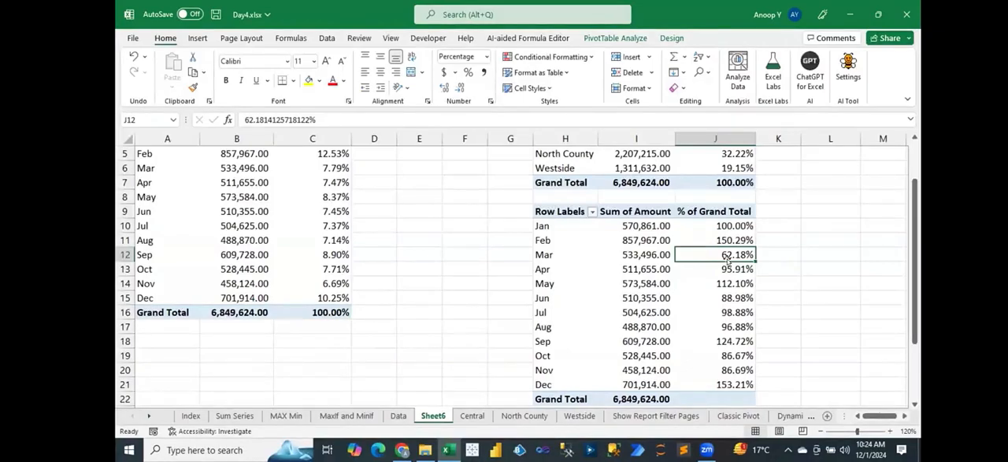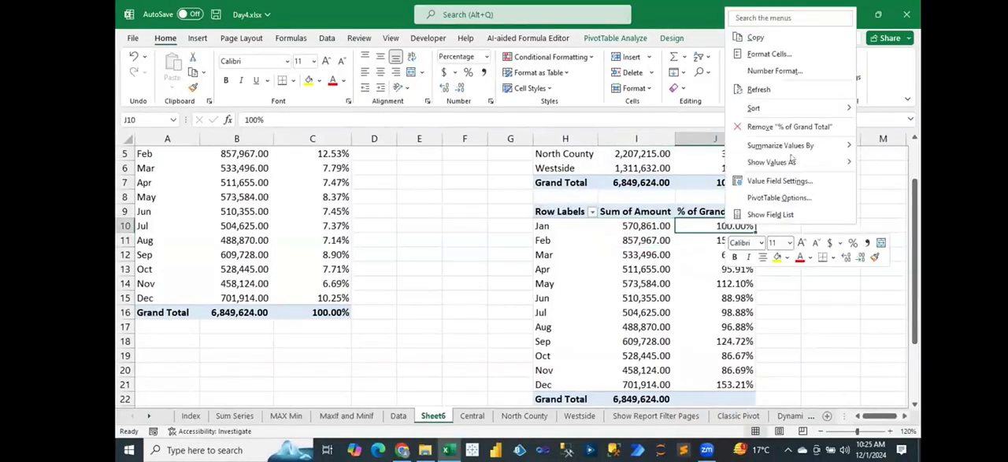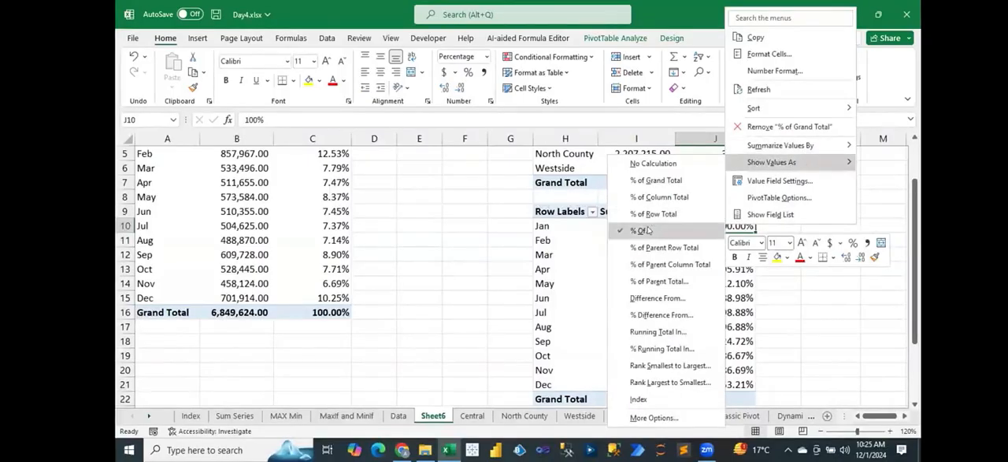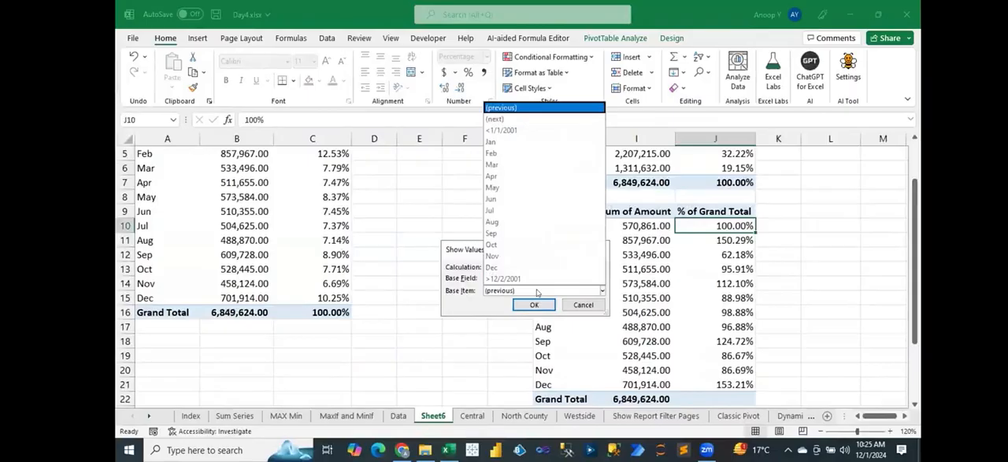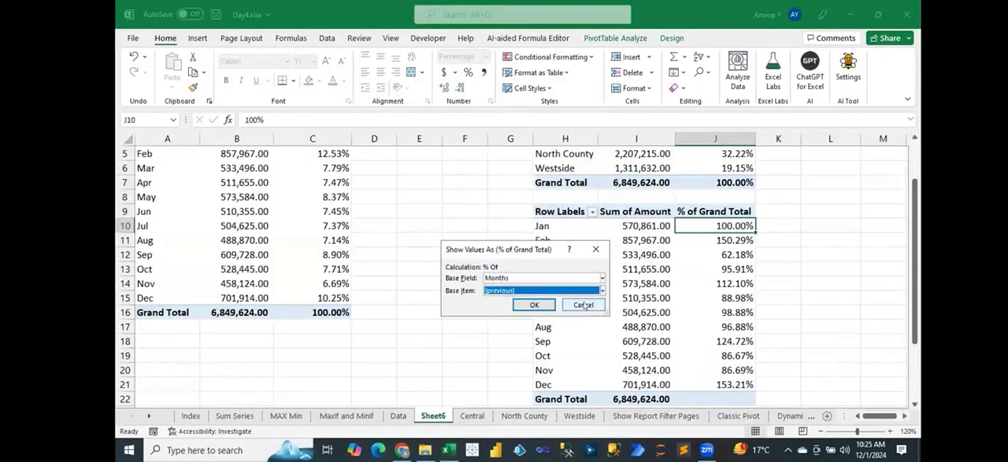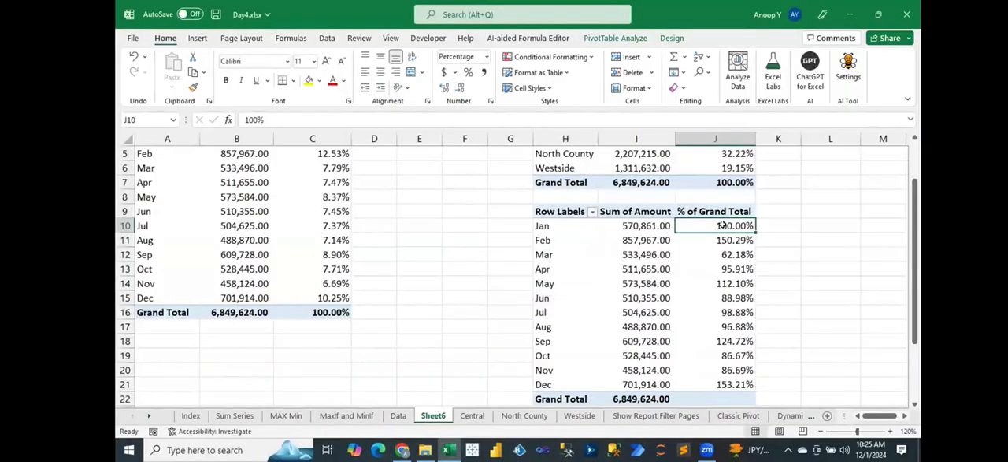Sir, how did you calculate 150%? Which option did you select? Okay, so here do the right click, this one, percentage of, and here I just selected the base item as a previous one. Okay. Thank you, sir. Yeah, this one.